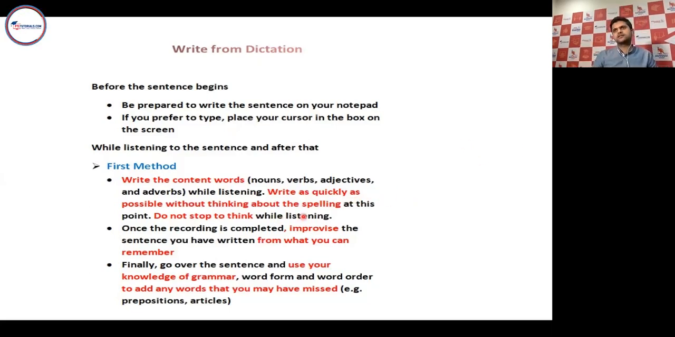You listen to a sentence, while listening you write down the main points. So if this is your sentence, "Be prepared to write this sentence on your notepad." If you listen to this audio, you just write down: prepared, write, sentence, notepad. These are the key words. These are the content words that you try to figure out or write down. This is the first way.